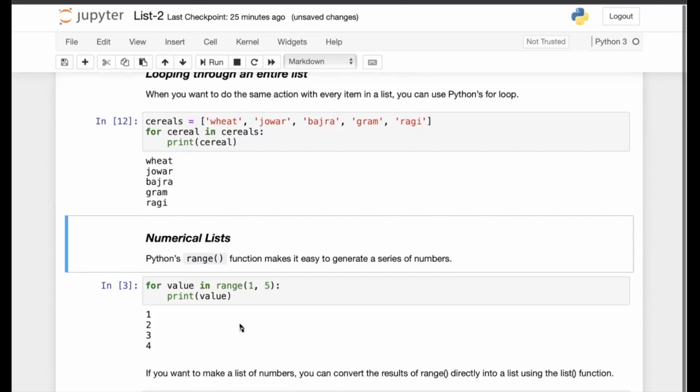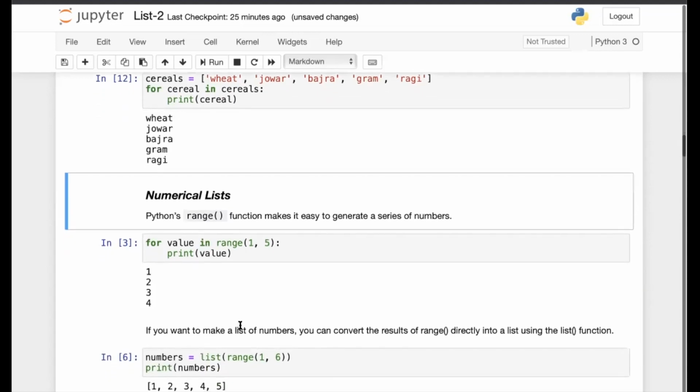We have a very good function, range, that we can use to define numerical lists. Let's see it now. Numerical lists. The Python range function makes it easy to generate a series of numbers. For the range function, you need to specify the start integer and the end integer, and it will generate a sequence of integers in between. Beginning with the start integer, it will generate all the integers one by one till the end integer, but it will not include the end.